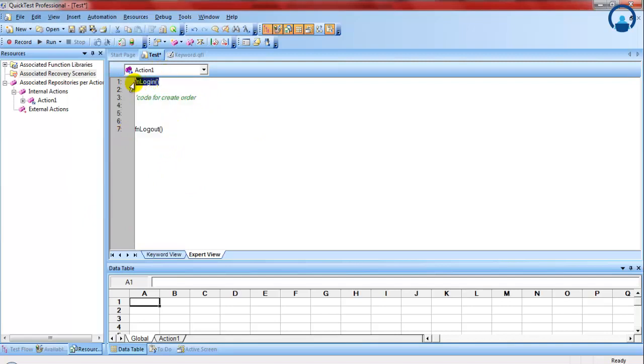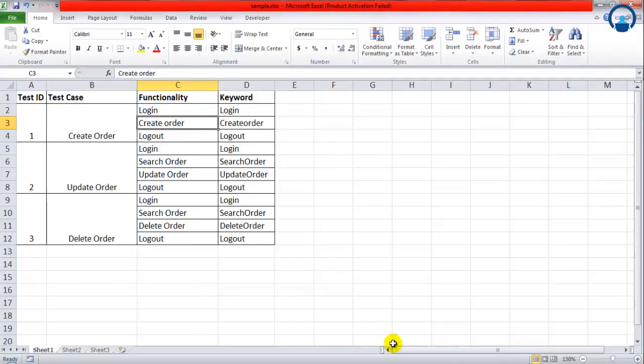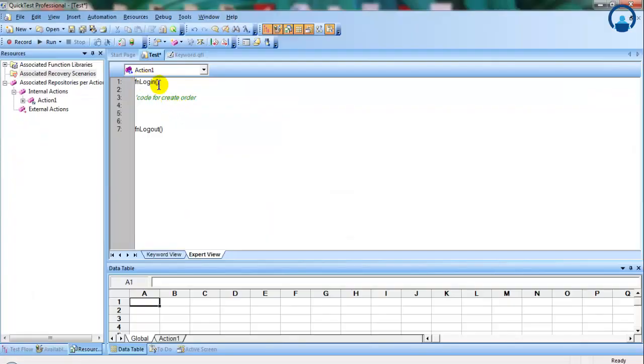Now since login and logout are repeating in the other test cases as well, I am storing them in my function library, and I am calling them again and again. So the advantage of functional decomposition was that I don't have to write the login and logout script again and again for each and every test case. I just need to call the function whenever I need it. Whereas I wrote the code in the test for create order because I didn't keep it in a function, because create order is not being used again and again. It just appeared in the create order test case, and that's why I'm keeping it separately.